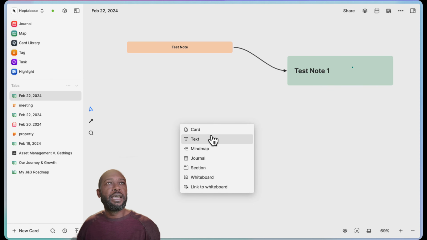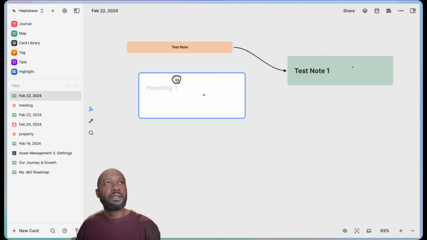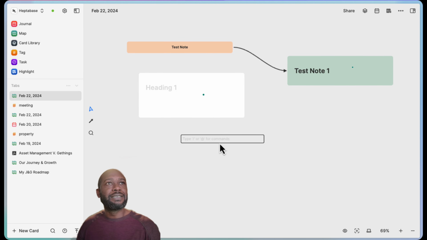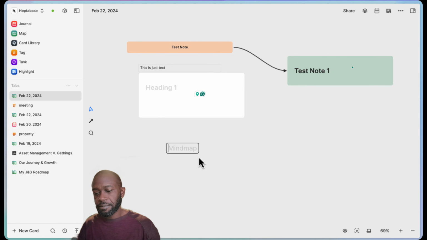So let's go ahead and I'll just go through each one. We've already done that particular item. If I just do text, this is just text. Go ahead and put that one there. You can move that around however you want to. We'll do a mind map.